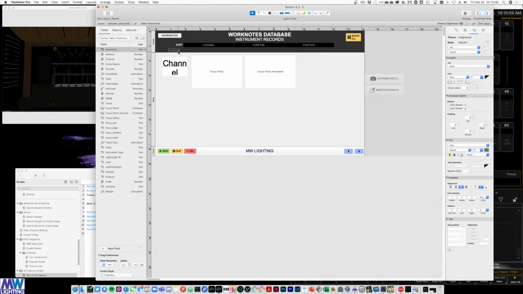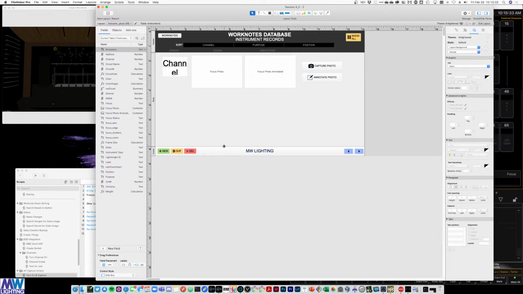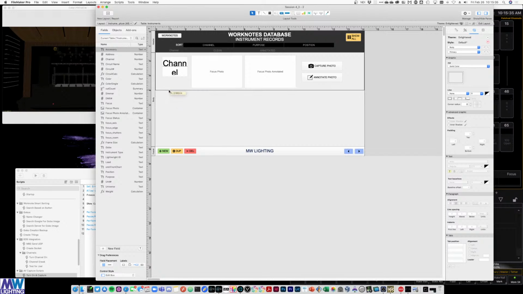I've got channel there. The cool part about copy pasting or duplicating the layouts like this is that my sort buttons and stuff like that all still work. They'll still work in this layout because I'm using the same table underneath. We called this our clean photo, and we called this our annotated photo. I'm going to put these two buttons right here. And then I'm going to make the body part as small as I can.